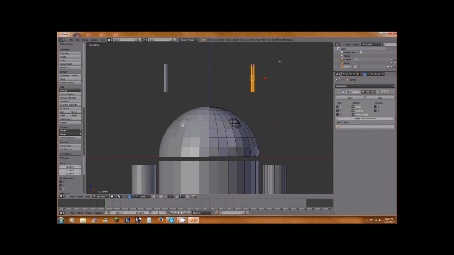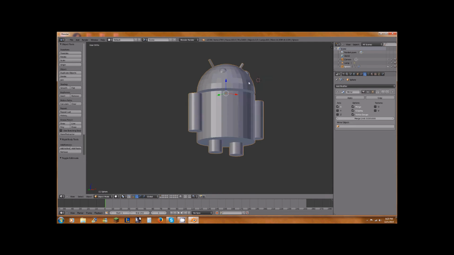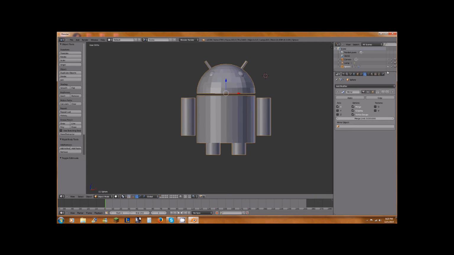Now press G to move it down in the head, and then press R, and that will rotate it, and we can rotate them the right amount. And now we have our antennas. So now we have our Android character.